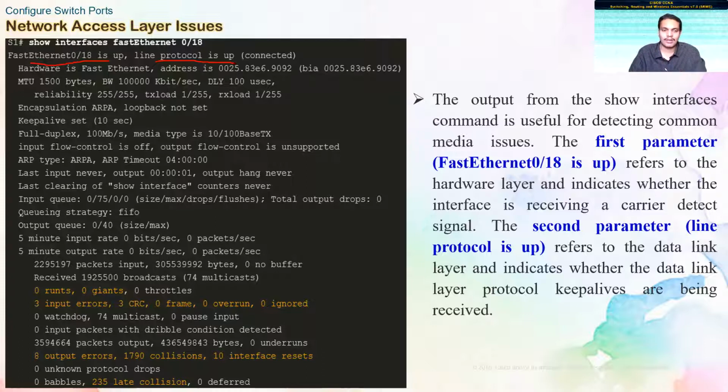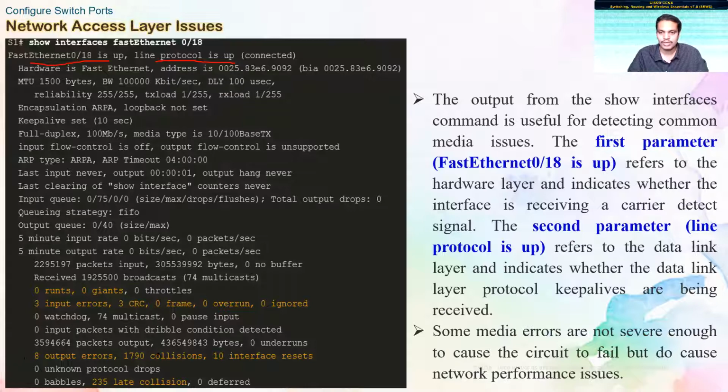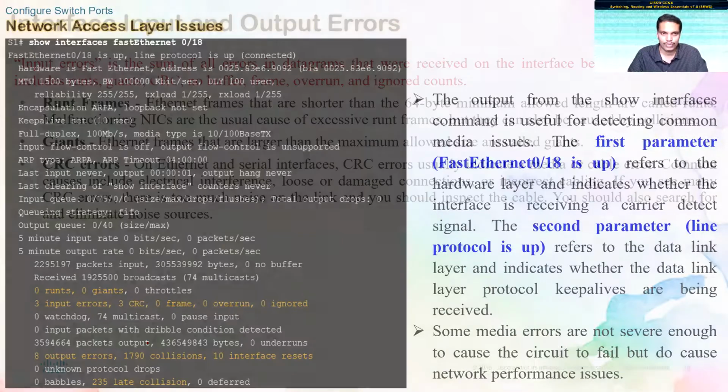Other than this, there is some other information shown here: input errors, 3 CRC, output errors, some collisions, interface resets, late collisions, 0 runts and 0 giants. So these are some of the errors. They will not actually lead to termination of the communication, but might impact the network performance. We will discuss these things.